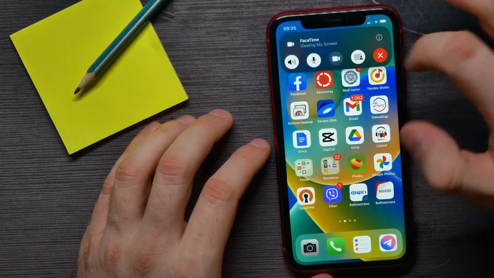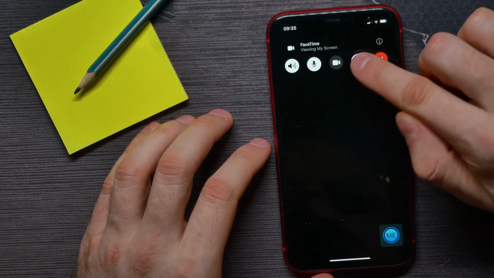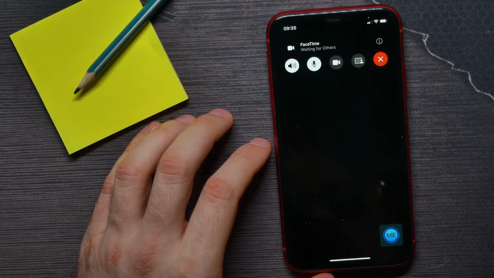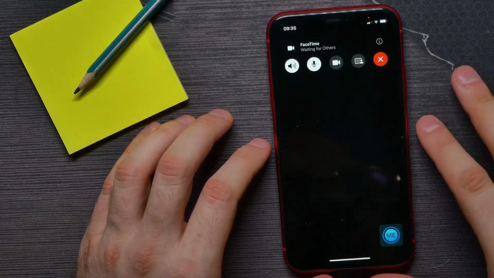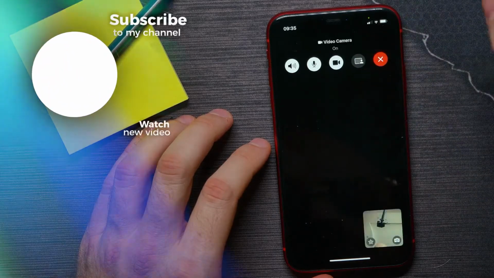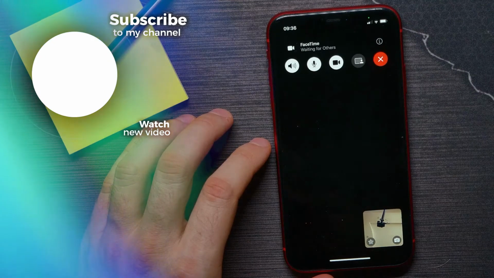Then you can go back to your FaceTime call and hit that icon to highlight it off, and so now you stopped sharing the screen and you can continue your video call as you normally do. You can enable or disable your camera, microphone and so on. That's how it works, guys.